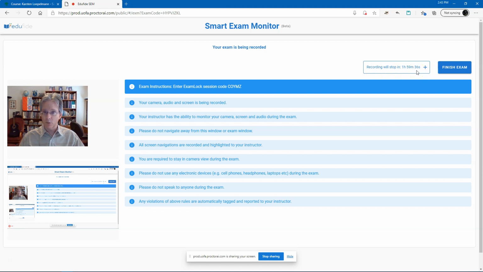This particular one has been set up by the instructor to allow for 2 hours. If there's a problem in writing the exam, you have a 2-hour window, in this case, to write the exam. When you're writing a midterm, you may have a shorter time window. This is something to keep an eye on. Do not close this tab in your browser. Keep this open during the entire time that you're writing the exam.